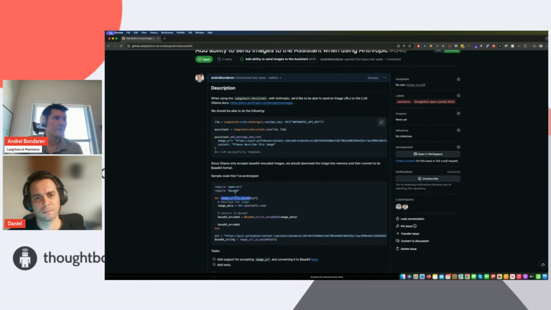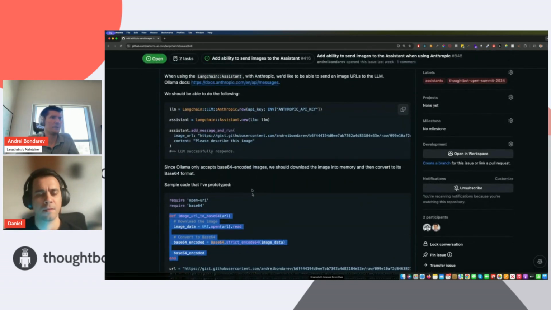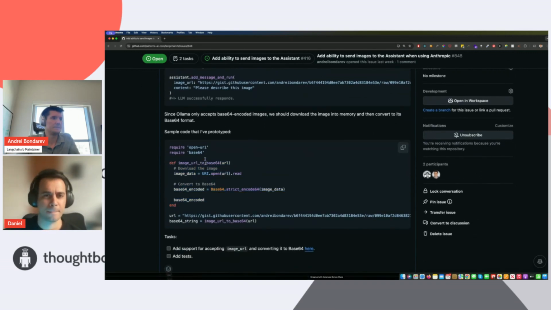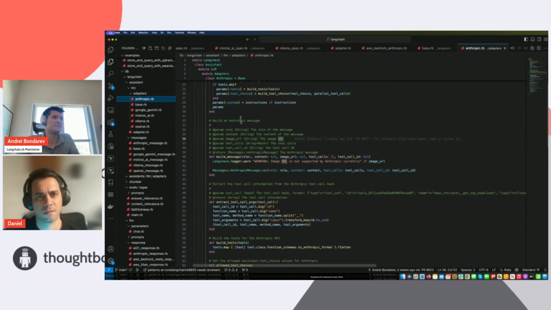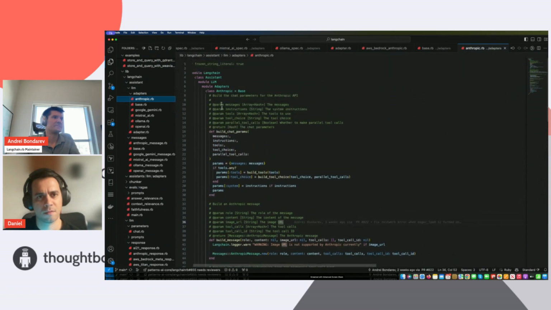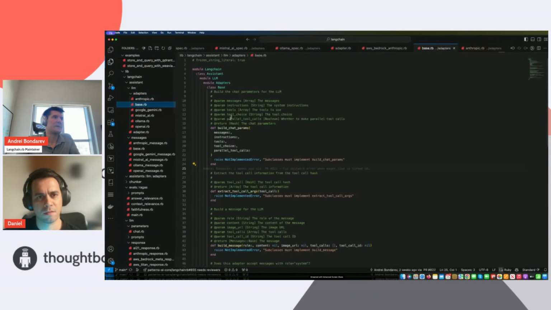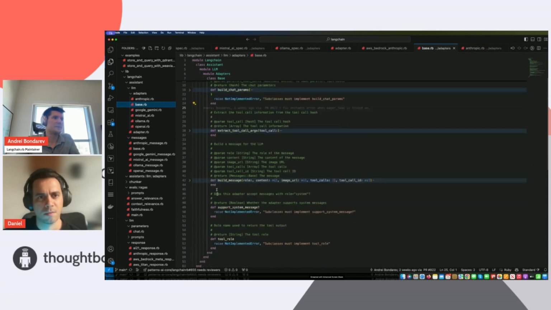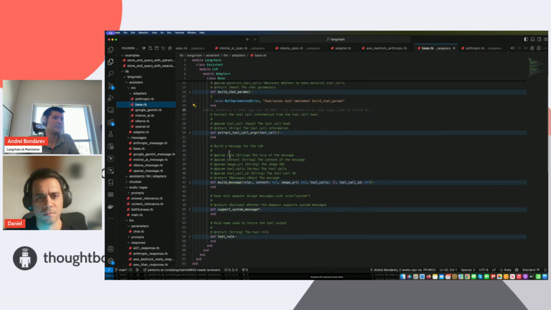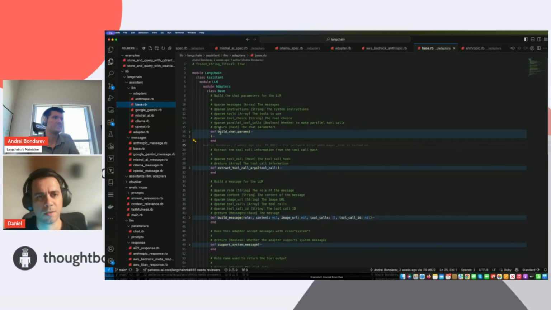Yeah, I guess the question is, where should this go? Does it make sense to put this code in the base class? So there's these adapters, and there's an adapter base. Does it make sense to put it in here? Probably.